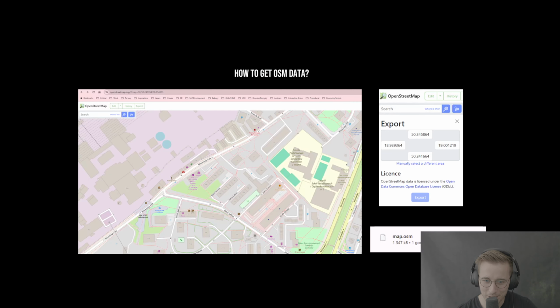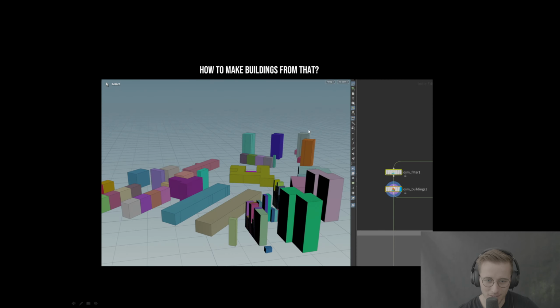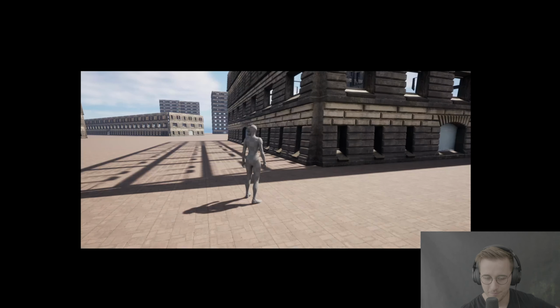So I downloaded the map of my company, just for fun, to see how it looks. I just import the OSM data, and I clip a bit to the area I'm interested in, so like here I clip it. After that I also have the height information, so I can reproduce the buildings of that area. This is the point cloud, and I attach my previous tool for the building.